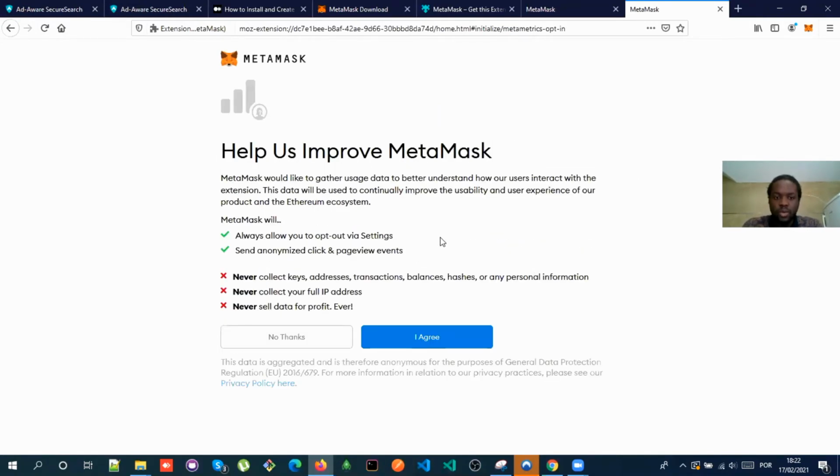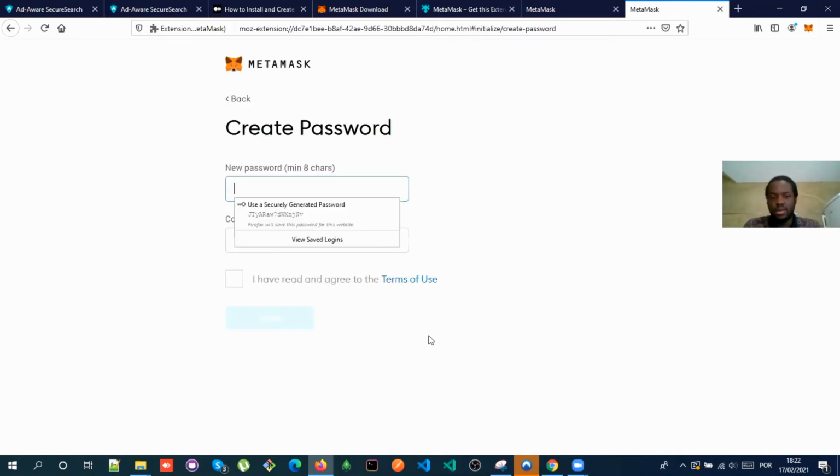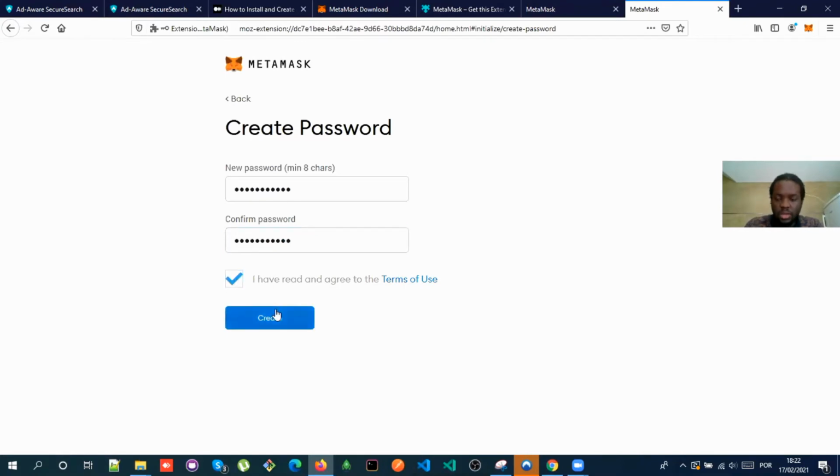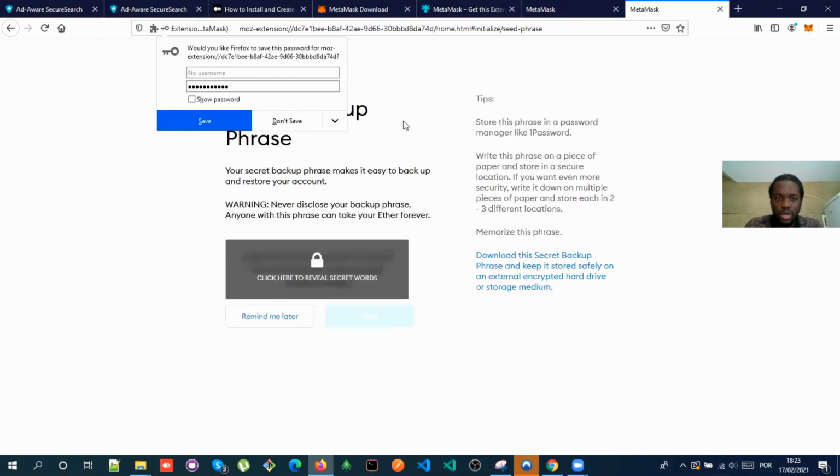When you click create a new wallet, MetaMask will ask you if you are willing to share some data with them to help them improve the wallet. So I will click agree, and then you create a new password. It must have 8 characters. You can use a password that you are already using on the internet, or create a new one.